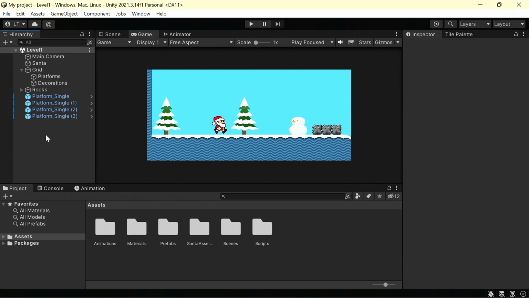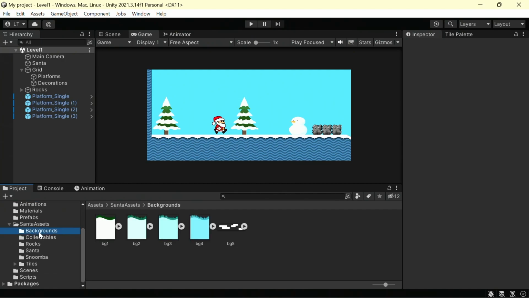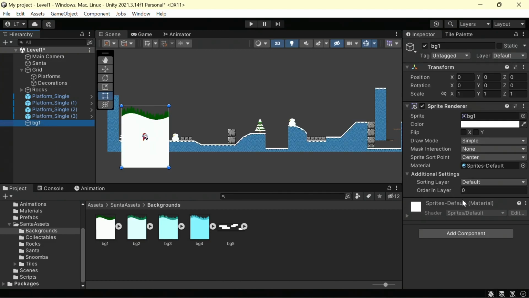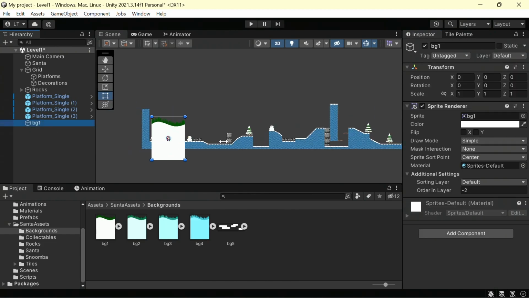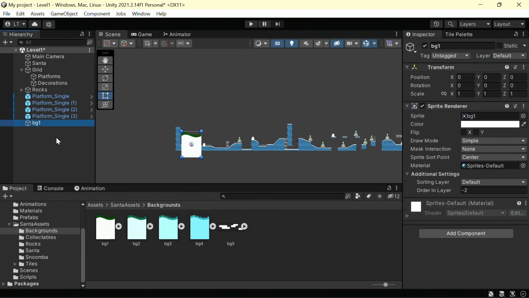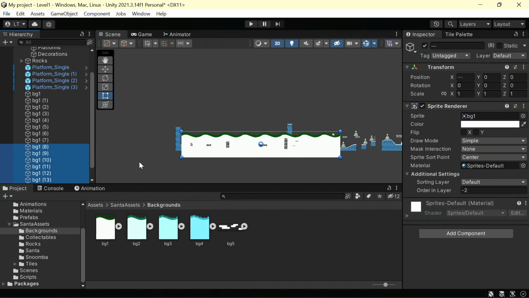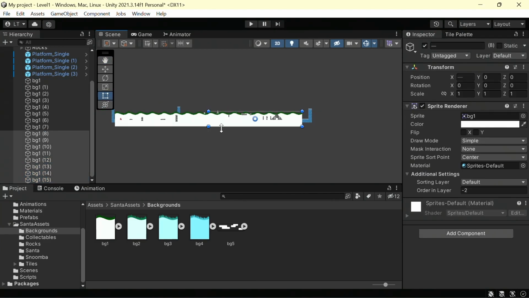Now let's add our background. Inside the background folder, let's drag the first background onto our scene. We'll set the order in layer to -2. Make a copy and hit T on our keyboard to select the rect tool. We'll hold down V while grabbing the bottom left corner and drag it over. This will ensure that our image snaps next to each other. I'm going to repeat this until the background covers the entire level.